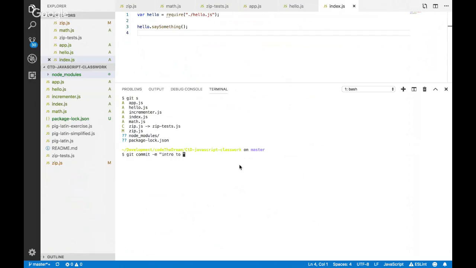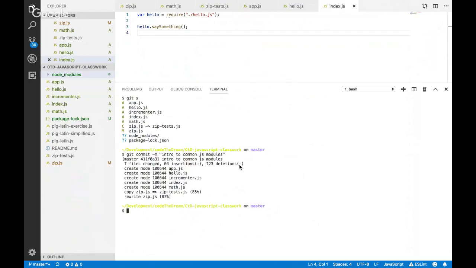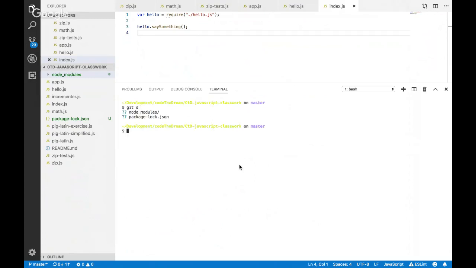Intro to CommonJS modules, because that's really when I did that work, right? Let me double check now, clear this. All right, it looks like it's just these new files that exist that are there.